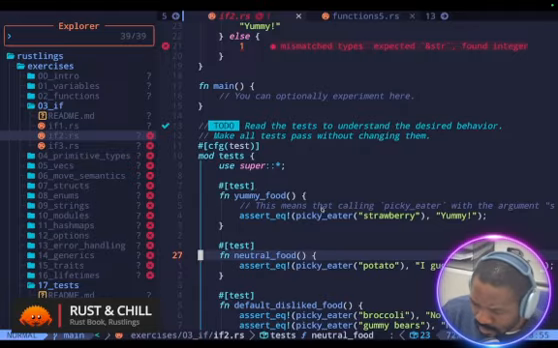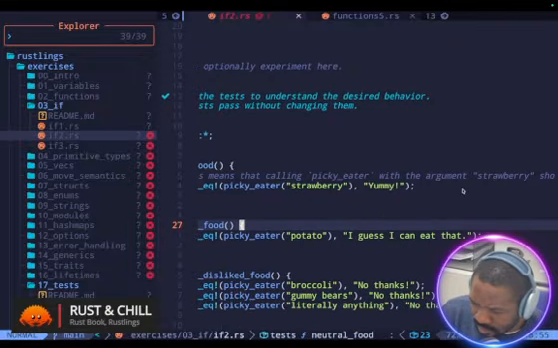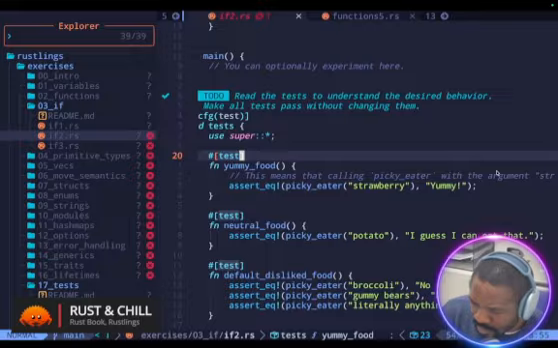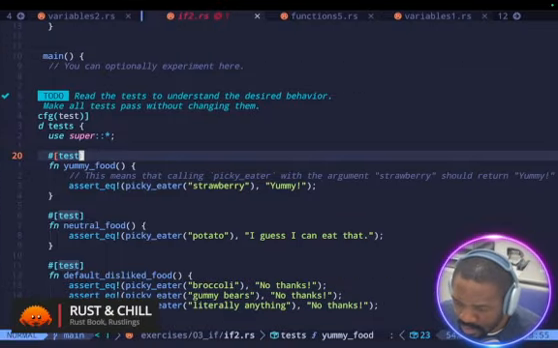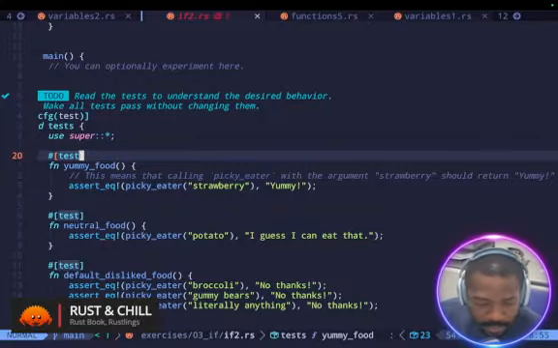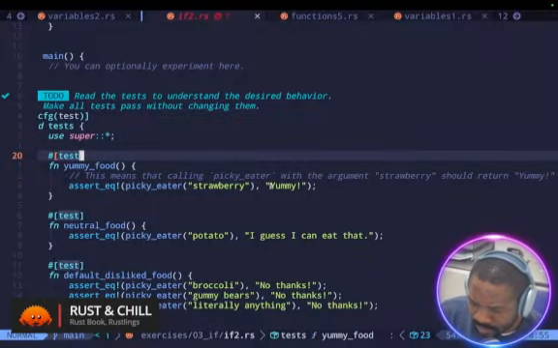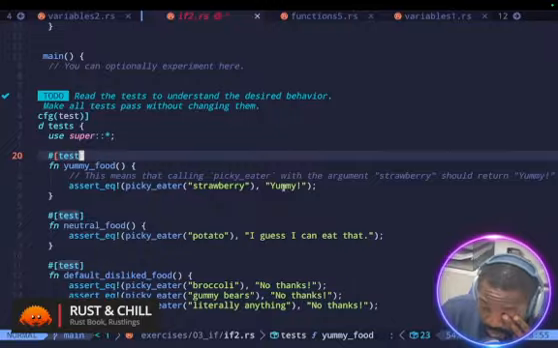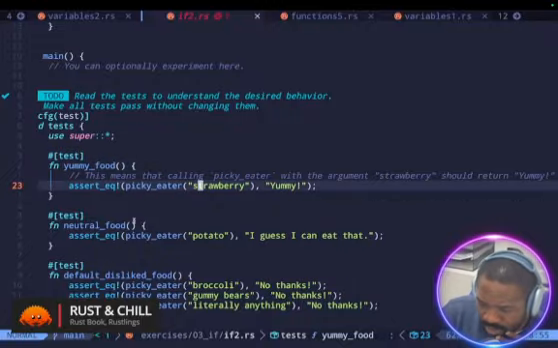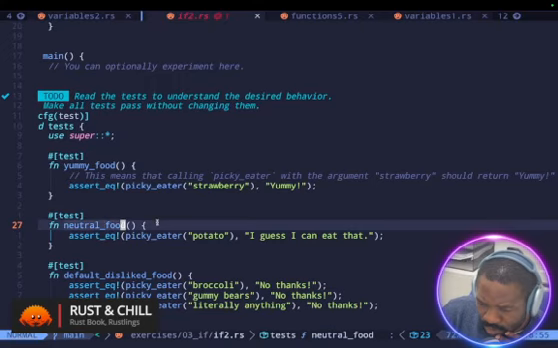Yummy food. This means that calling picky eater with the argument strawberry should, wait, let's make this easier to read. Should return yummy. So assert equals picky eater strawberry. This should pass. Neutral food: picky eater when you say potato. I guess I can't eat that.